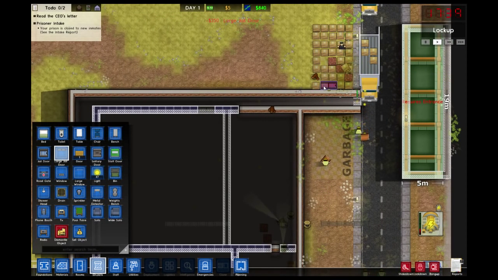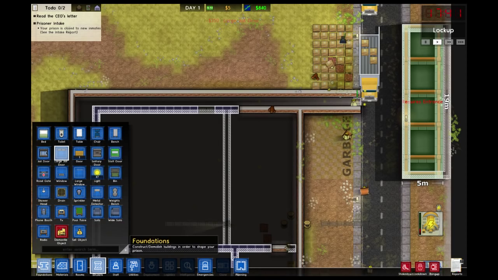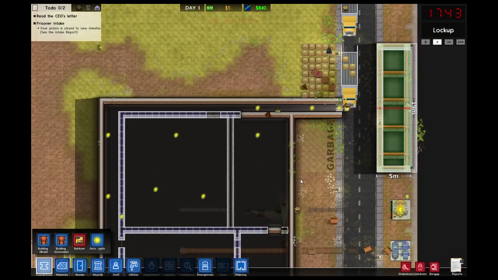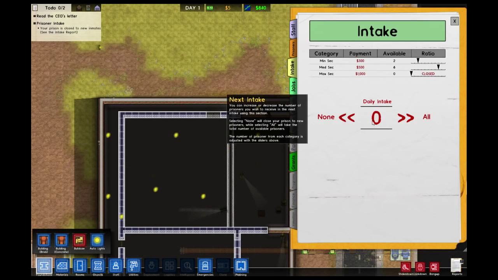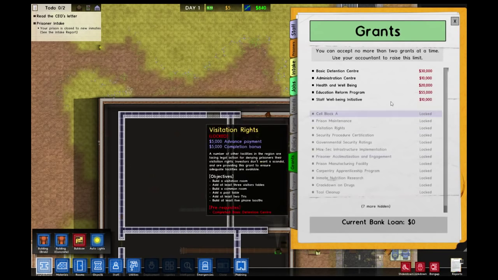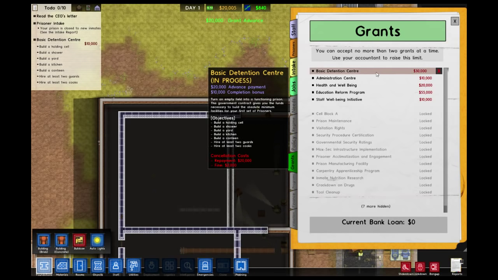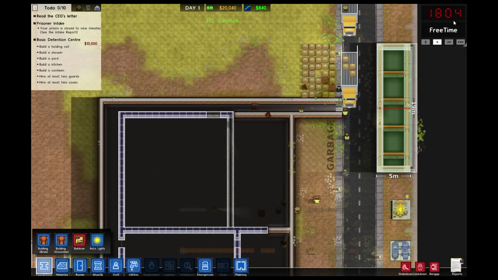Oh no. Got no money. I should probably take in some inmates. Well, actually, I can get some grants. Basic detention centre. Have a look, holding cell, a shower, build a yard, build a kitchen, canteen. I release 2 guards. Okay, we can do that.